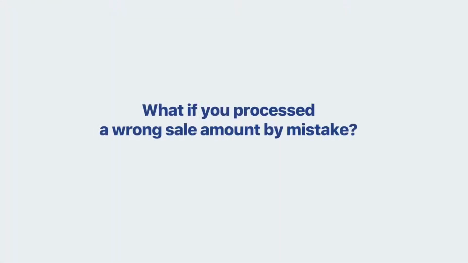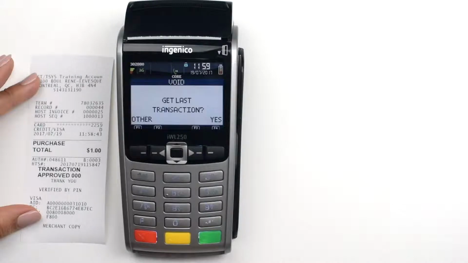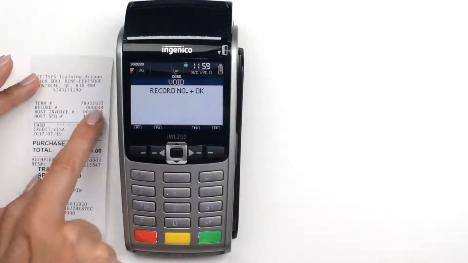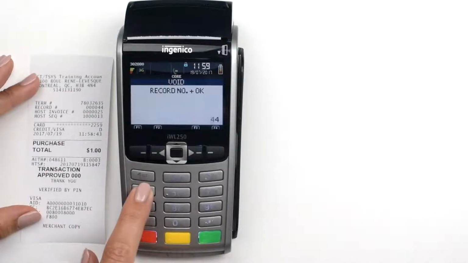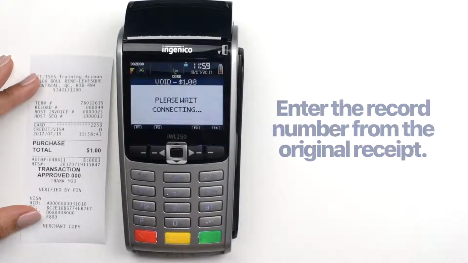Now, what if you processed a wrong sale amount by mistake? You can void a wrong transaction on the same day before closing the batch. Press 6 for void. Enter a merchant password. The password is unique to every merchant, and press the green OK key. The terminal will prompt, Get last transaction. If the transaction you would like to void was the last one, press the key corresponding to Yes. If not, press Other and enter the record number from the original receipt.